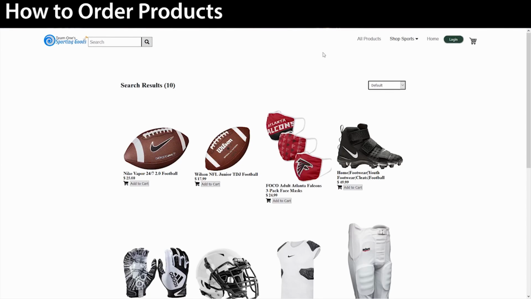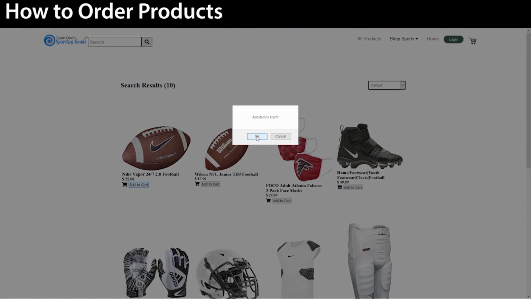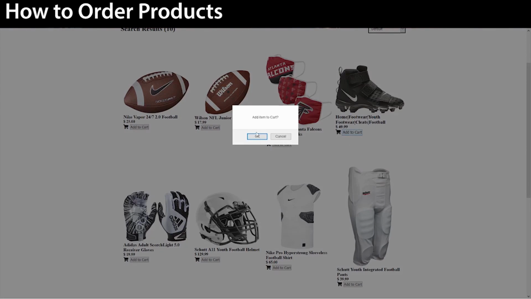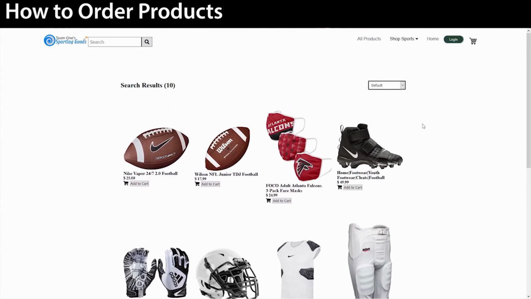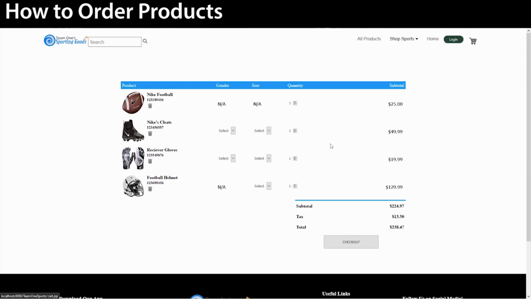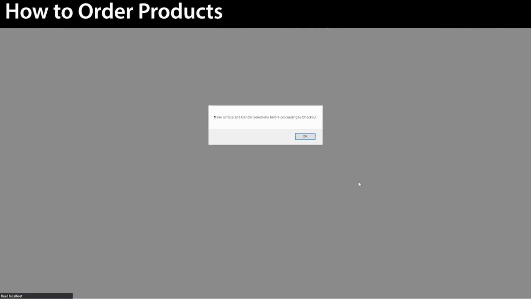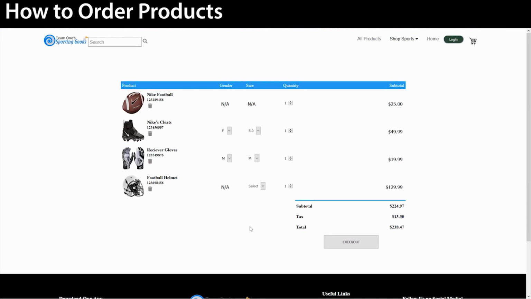Okay, now let's gear somebody up. So let's have a football player who needs a football, a cleat, a pair of gloves, and a helmet. Let's go to checkout as a guest. So all the appropriate functions need to be filled out, or the system won't let you pass. If we leave one unselected, you'll actually get a prompt to please complete it. So we will do so. Let's get an extra football just in case.